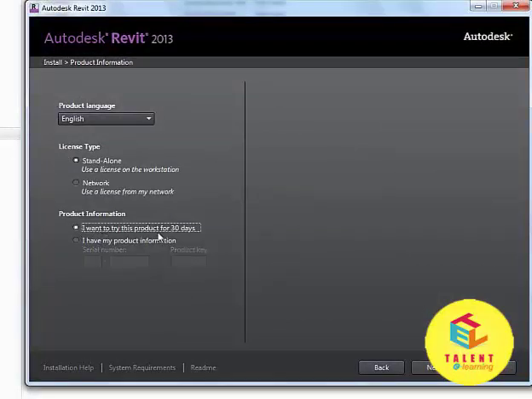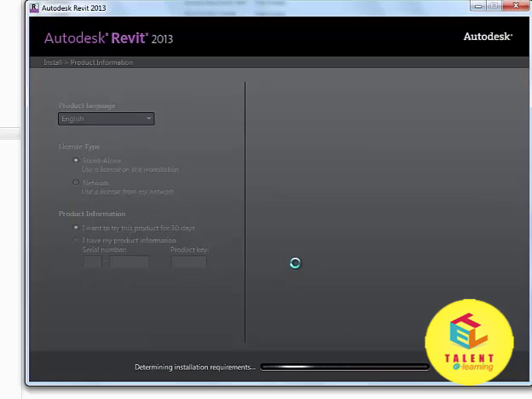I want to try this product for 30 days. If you have bought it, you can put your serial keys here. The product language is English and the license type is standalone. Click on next.